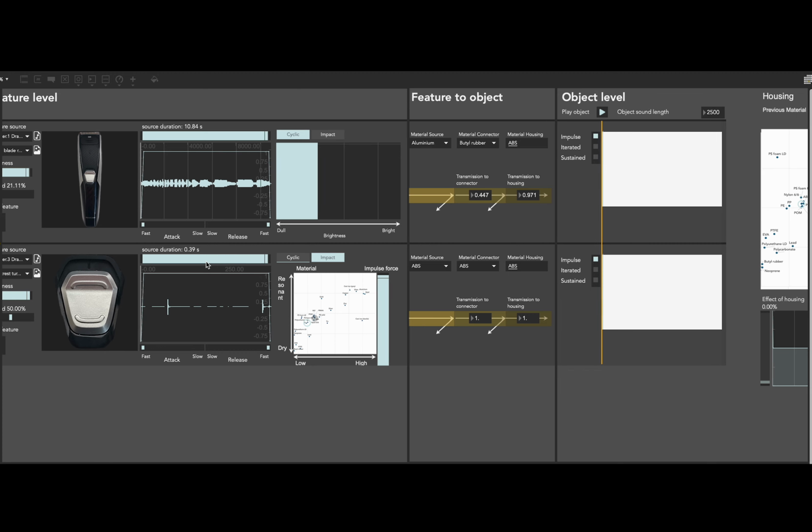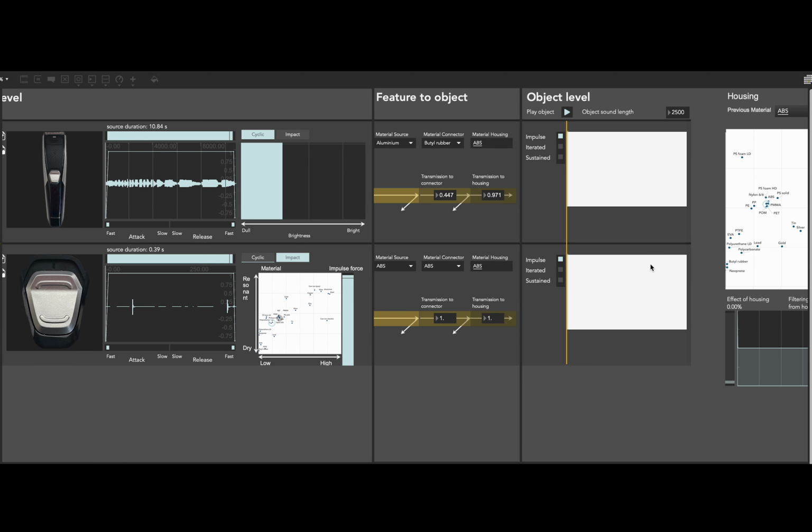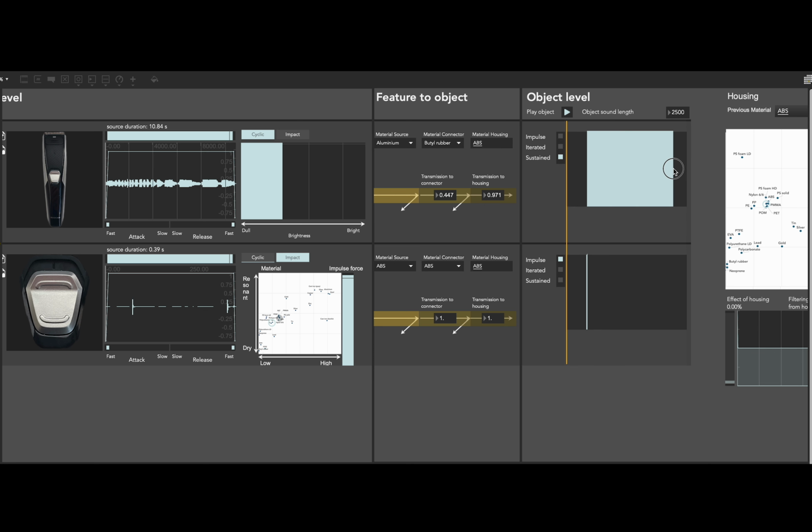In the next level, the object level, type is suited for single thrusts of energy, like a button press. The iterated is good for discontinuous repeating sounds, for example the ticking of a clock. And the sustain type is good for continuous sounds, like our motor.